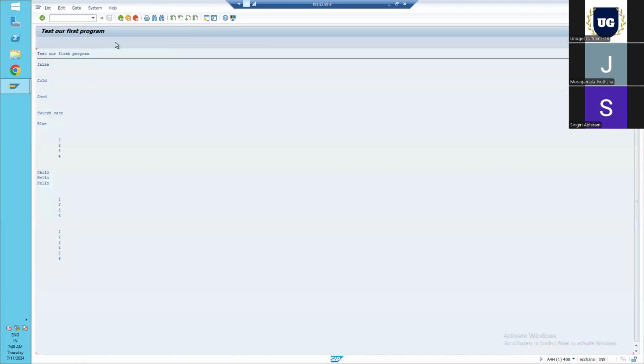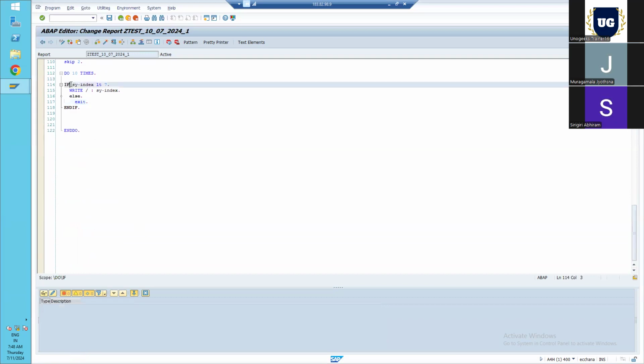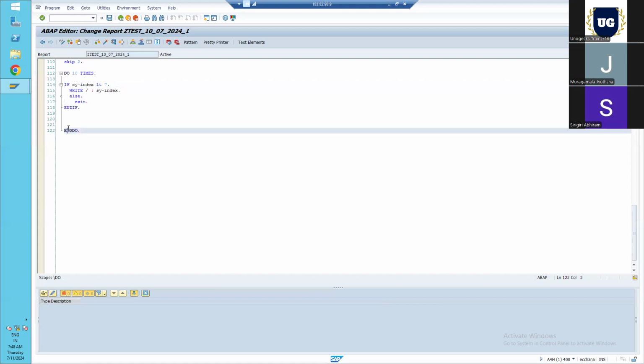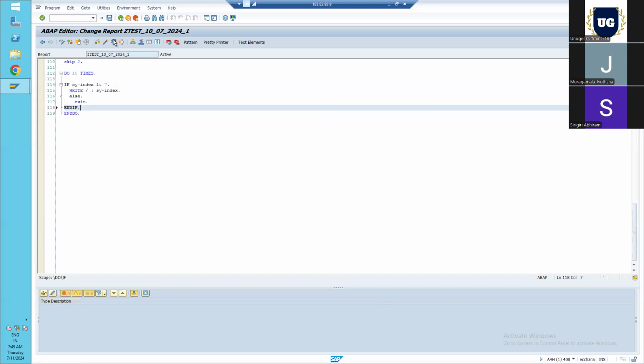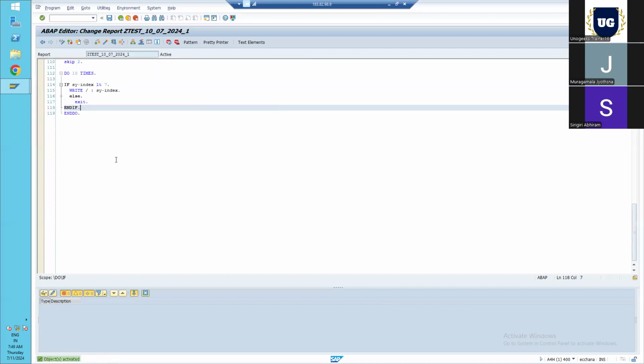So let's execute it. The output screen shows 1, 2, 3, 4, 5, 6, and 7, 8, 9, 10 are not printed. Why? Because it is checking for the index less than 7. Till 6 it got printed, but when it becomes 7, the condition went false and it exited from the loop. So this is the second keyword, exit, similar to the check statement.